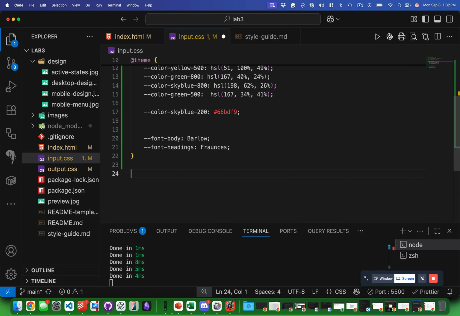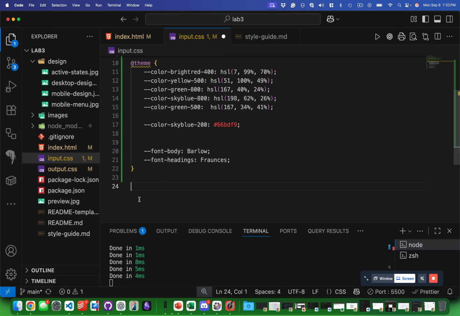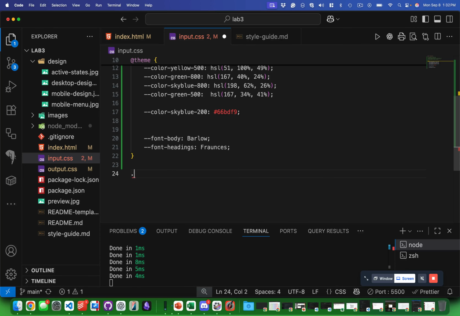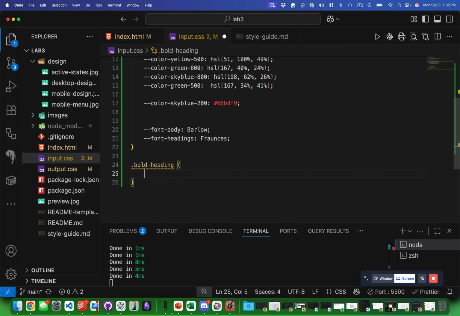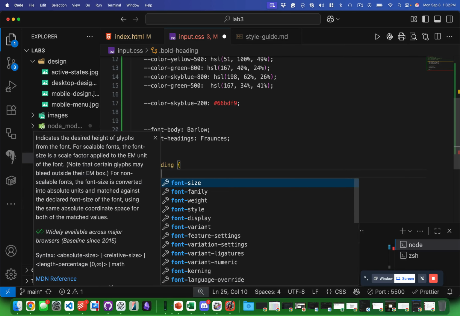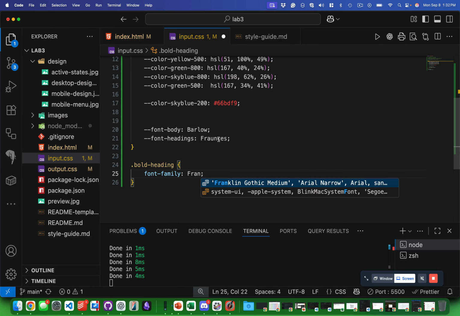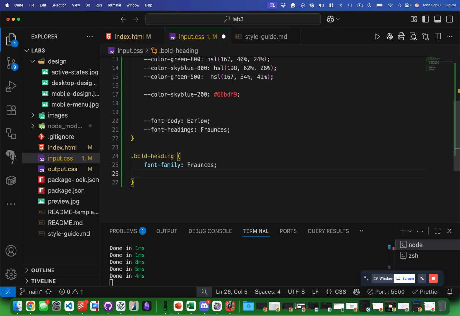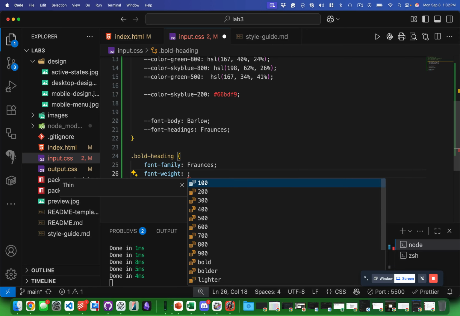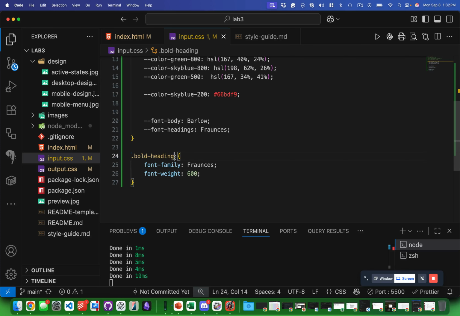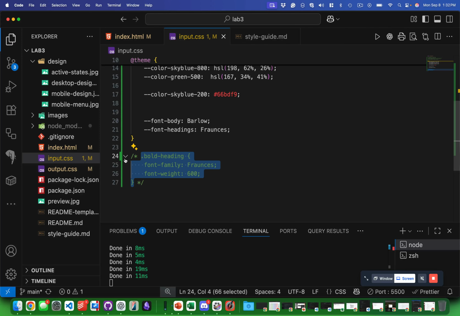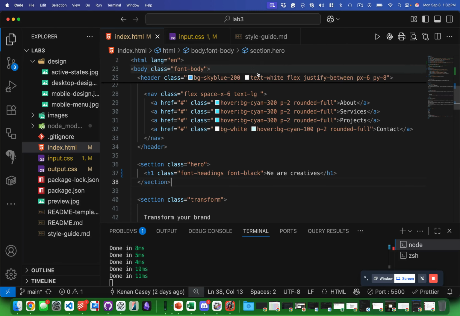So I think what JT's saying is in this CSS, this input CSS, he made like a class called like bold heading, and it had a font family. Is that right? A font family of this. Yeah, and a font weight of like that. And then you just said class equals bold heading. So you could do that. I'm going to not do that because I think I can get away with just using the Tailwind version of stuff by saying font black and font heading there on that guy.